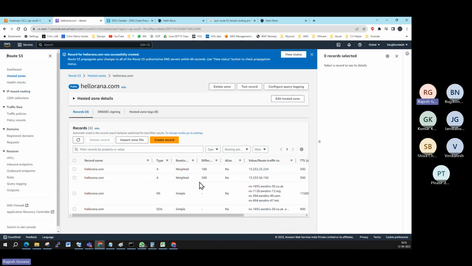Server 1 or server 2? High load. 100 would take more load. Is that correct? No, wrong.